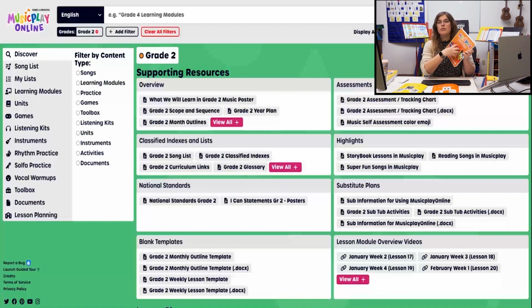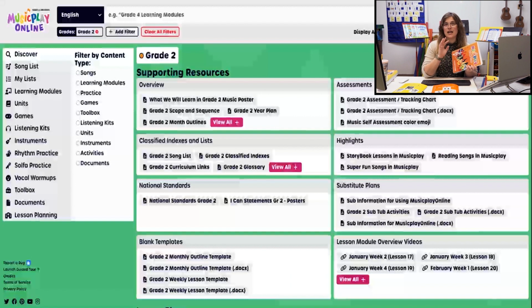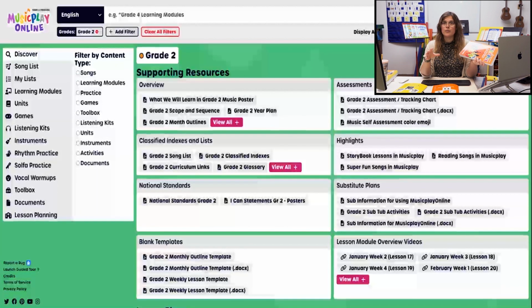This book is on Musicplay Online, but this is where you will find all of that extra goodness. So the year plan, month outlines, classified indexes, any of that kind of stuff will be on this page. The reason why I bring this up is because going forward over this next month, I will be using the year plan and the month outlines to build the learning module lessons. So if you want to kind of see what's ahead or plan your classes around it or anything, you kind of know where I'm going in my updates.